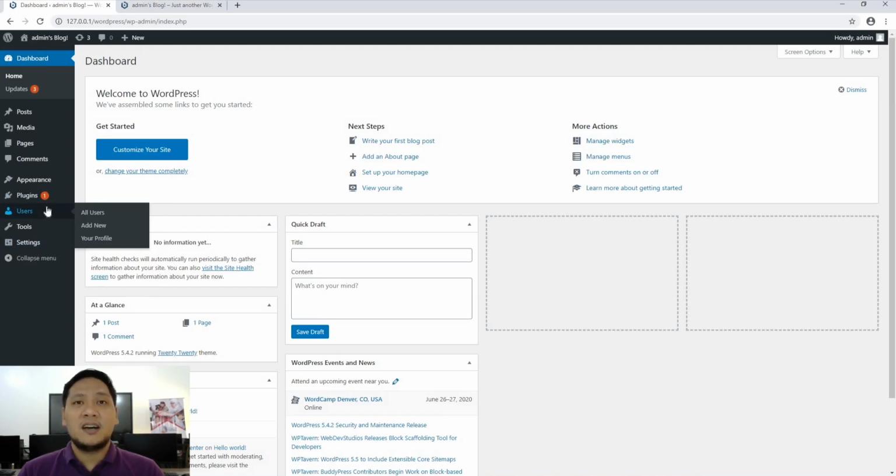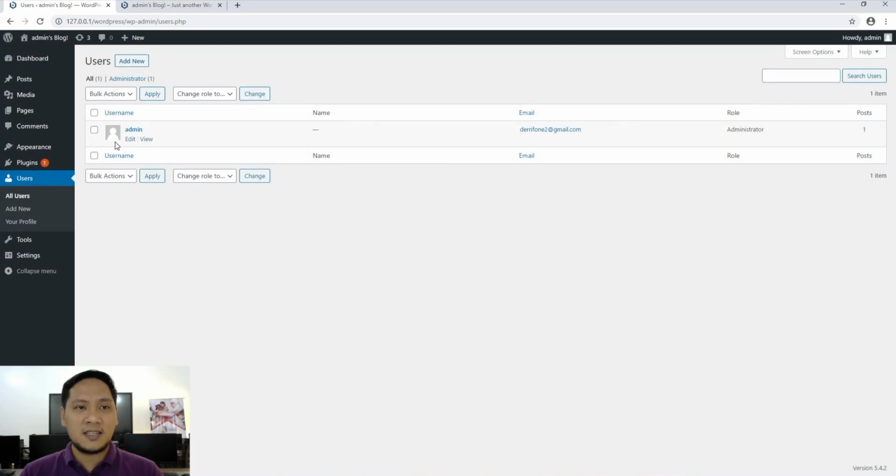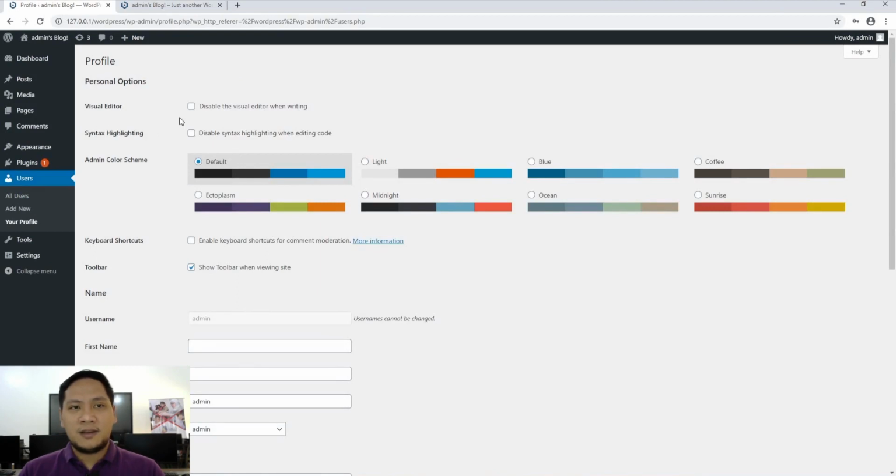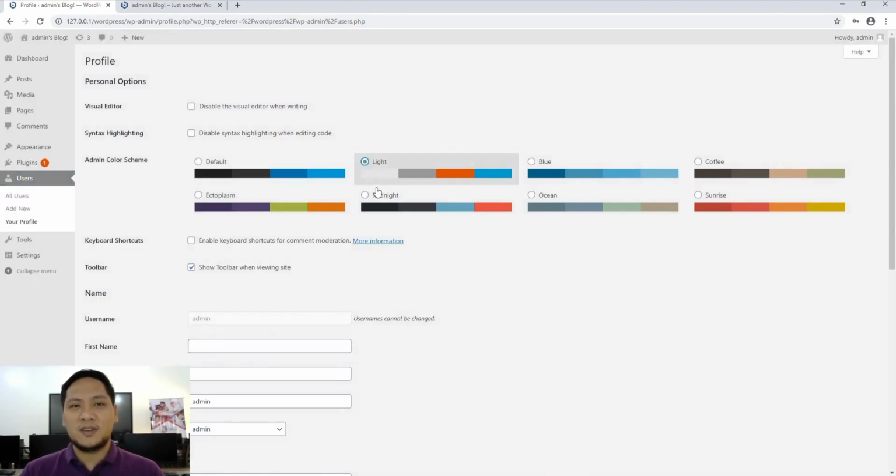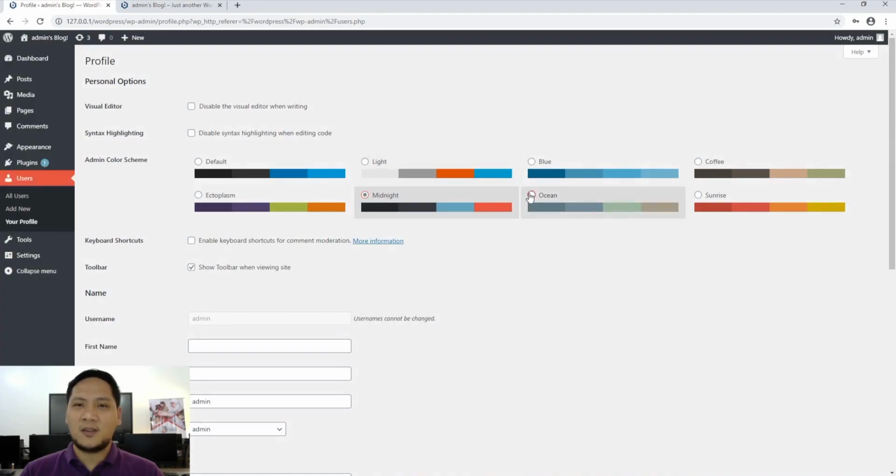So, users, if you want more collaborators for your users, pwede po yan. You can add new users dito and you can set the limitations kung ano lang po yung pwede na baguhin. You can also change your password like this. Okay? Since this is admin, you can edit admin. Pwede ka rin po mag-change ng color scheme ng WordPress niyo kung gusto niyo po. Ayan, if you want light, midnight, ocean, coffee.